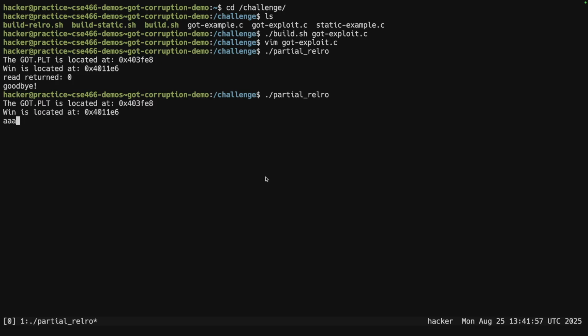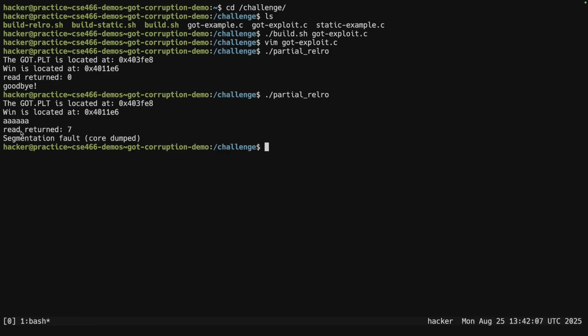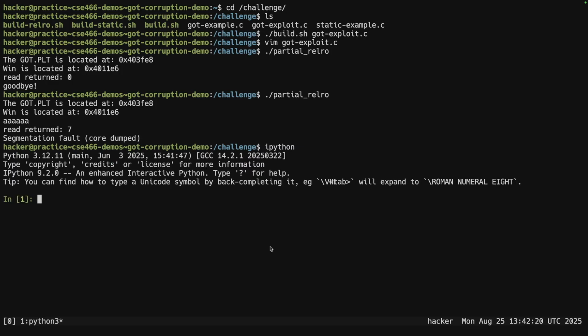Now, if I start passing in bytes, give it 6 A's here, and then hit Enter, we see that read returned 7. That's because it actually read in 7 bytes. It read in my 6 A's followed by the newline character, and we segfaulted. So how does an attacker take advantage of this? I'm going to use IPython.